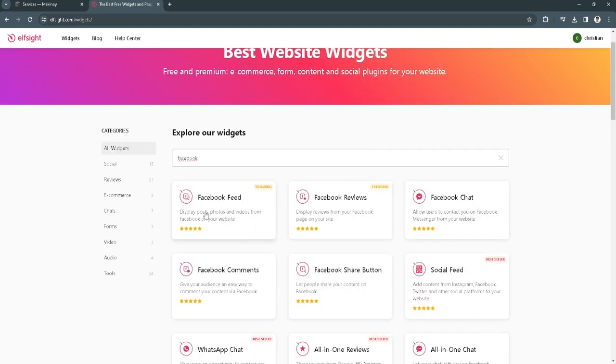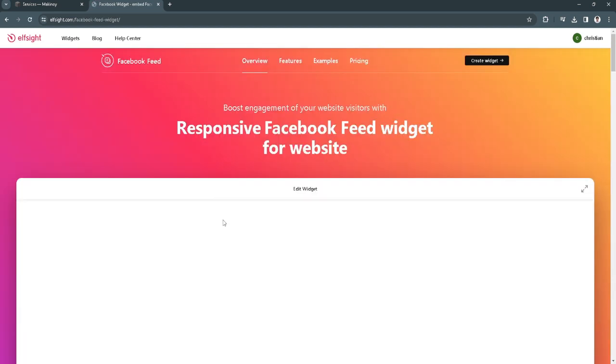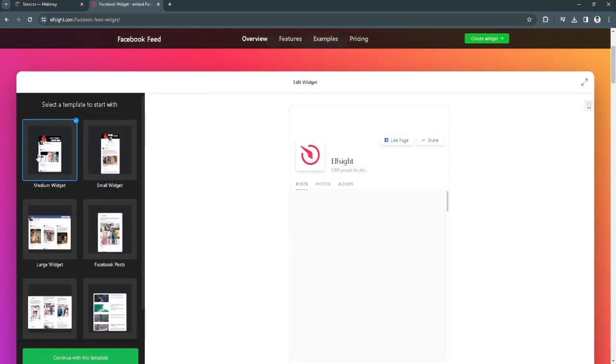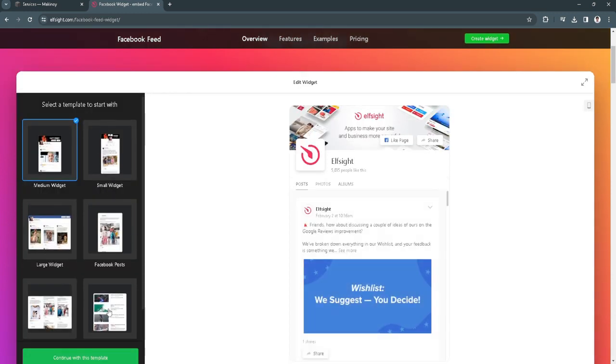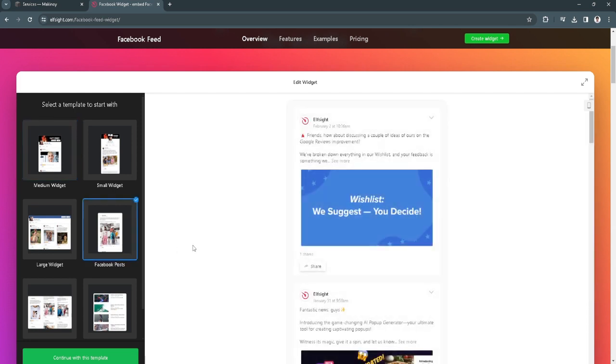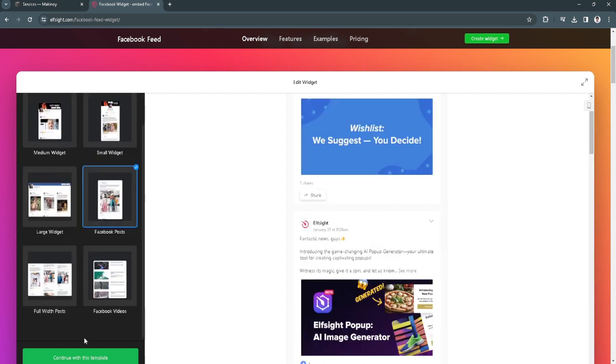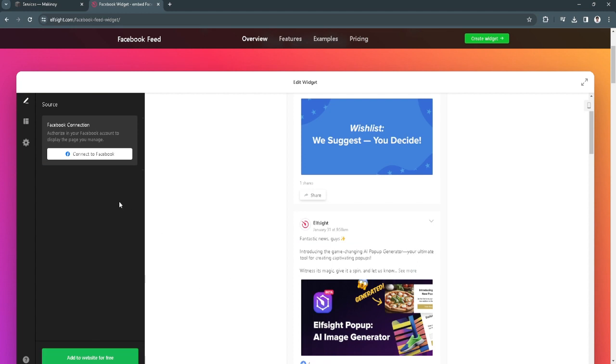And as you can see right here, there is this Facebook feed widget. So let's just select that. And now there are a bunch of different templates you can find here. So let's just, for example, select this Facebook post. Now let's just click on continue with this template.